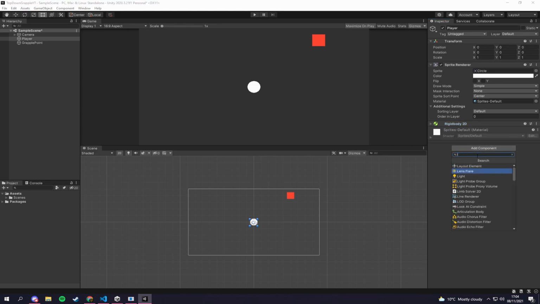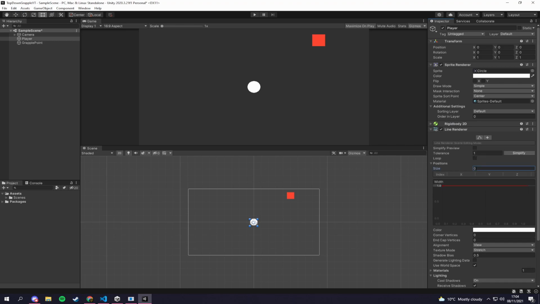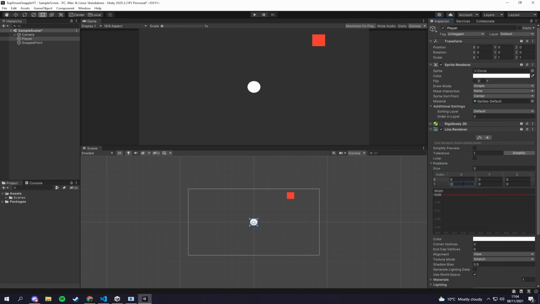We then need a line renderer. And on this line renderer, we're going to set the positions equal to 0. We're going to set the width to about 0.2. Now you can mess around with this to see what works best for you. We just want a straight line. You know what? Let's give it 2 positions again, just so we can see what this looks like. Let's just say 5 and 4.